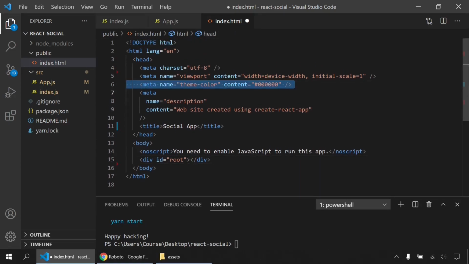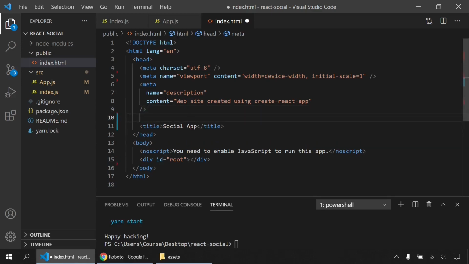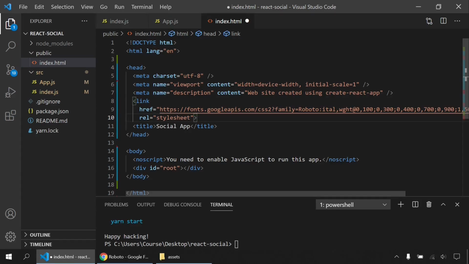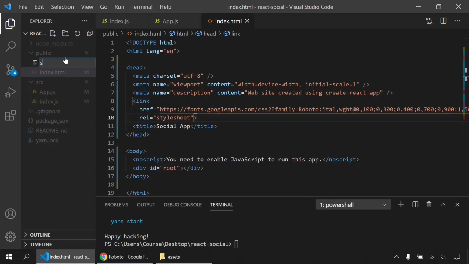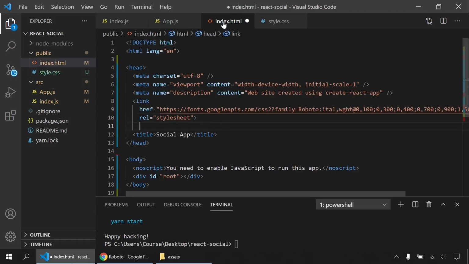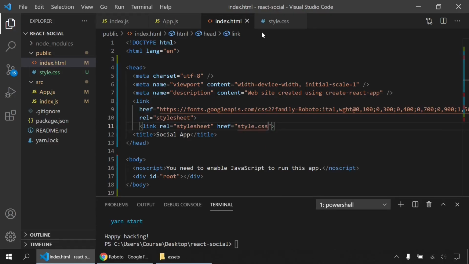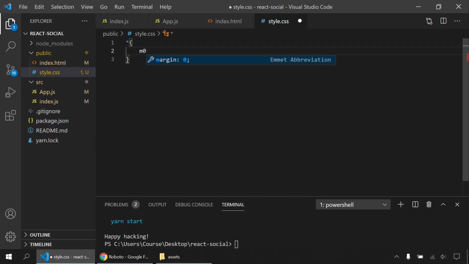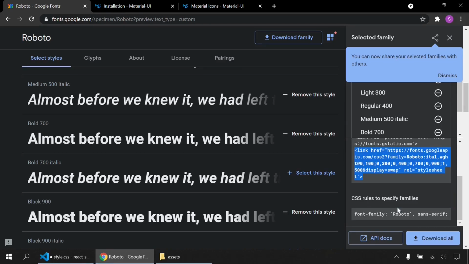I can delete this also. And after that, I will just paste our font family here. Okay, so we can use this. So what I'm gonna do is creating a style file here. And I'm gonna link here style.css. And inside this, for whole document, I will say margin 0. And our font family will be Roboto.